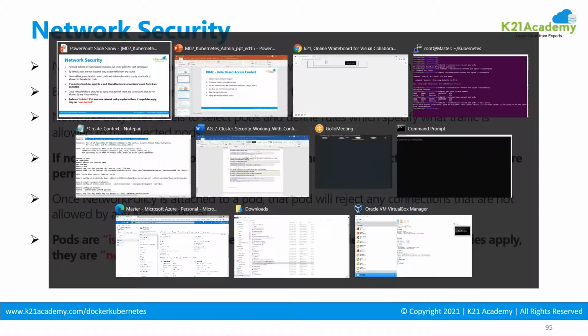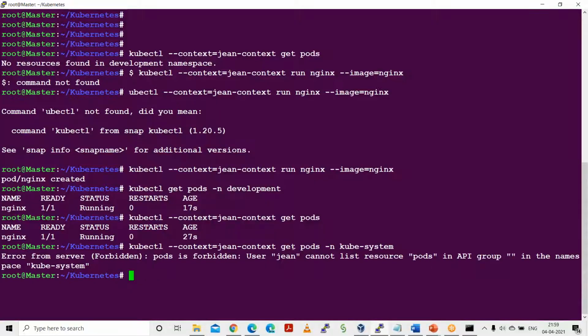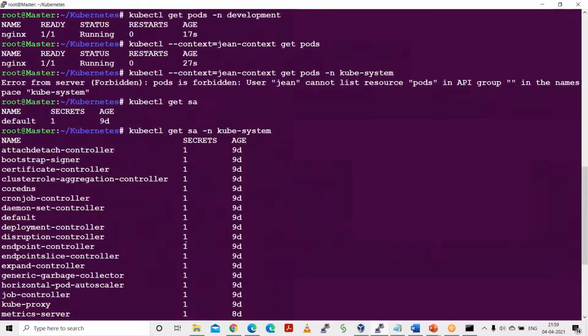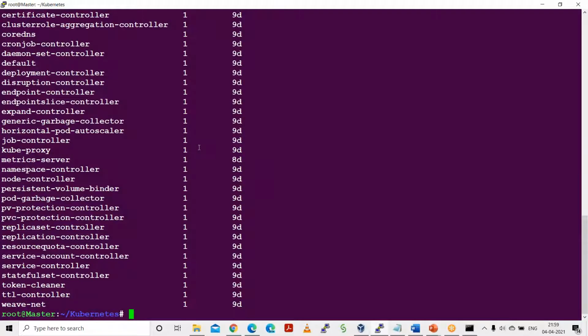You can see service accounts across the namespaces here. Kubectl get service account. For the default namespace, it is showing the default one. But if I look here in the kube system, there are a lot of service accounts created for the kube system. And kube system holds the pods which are system pods.